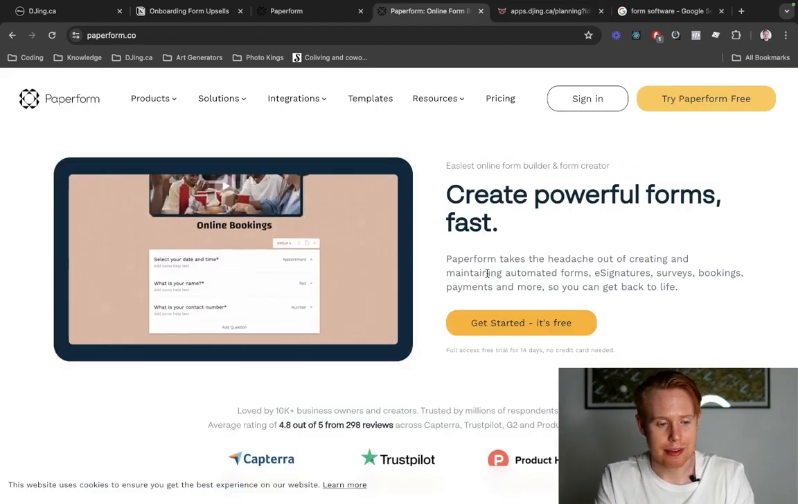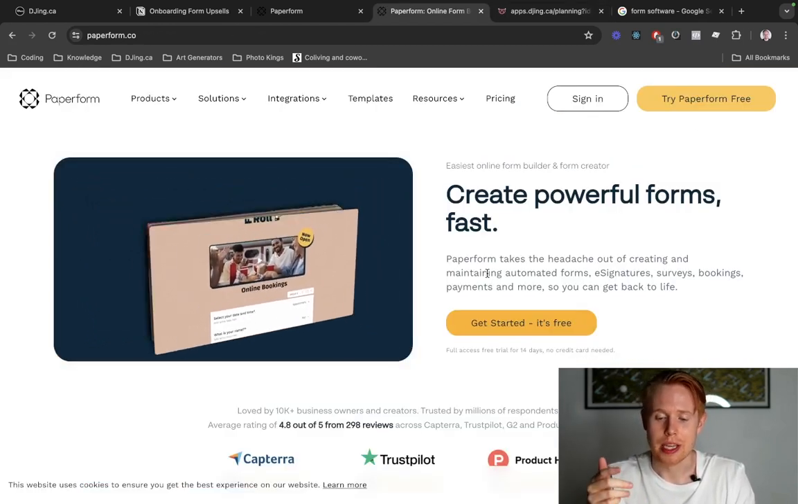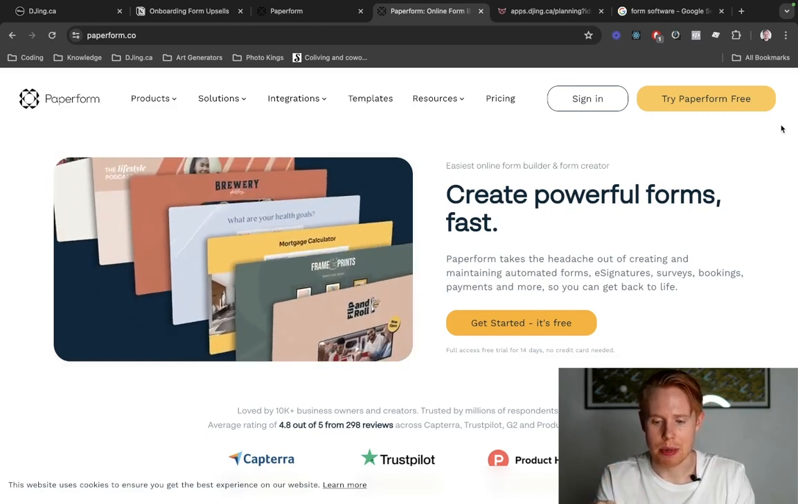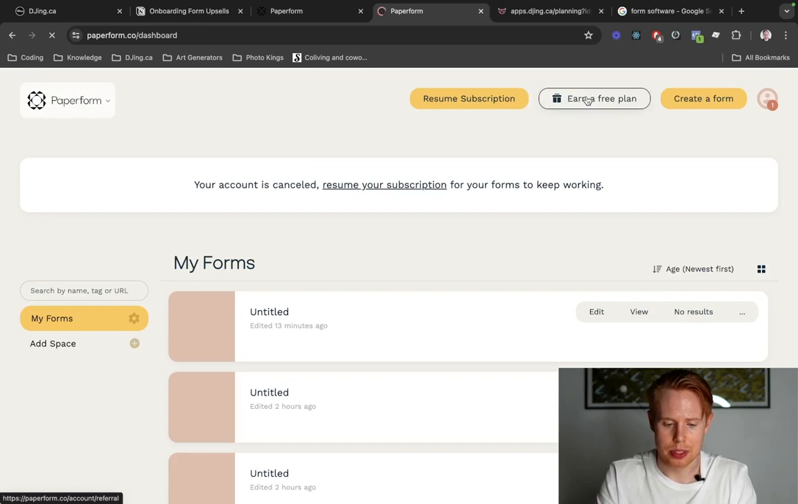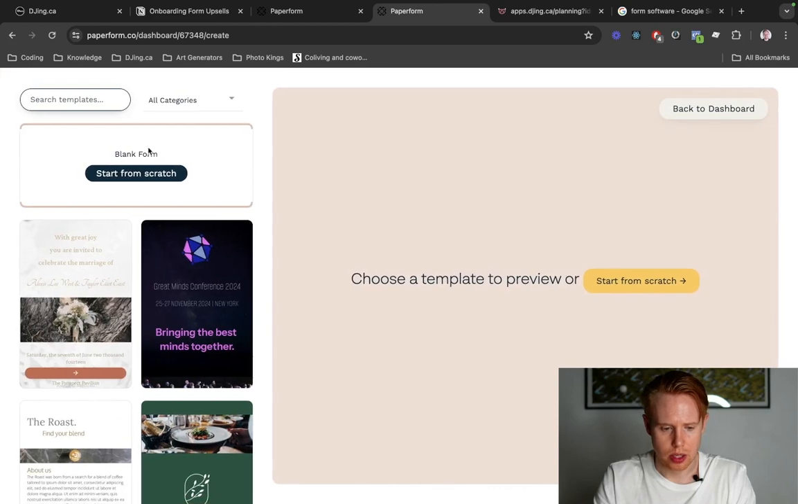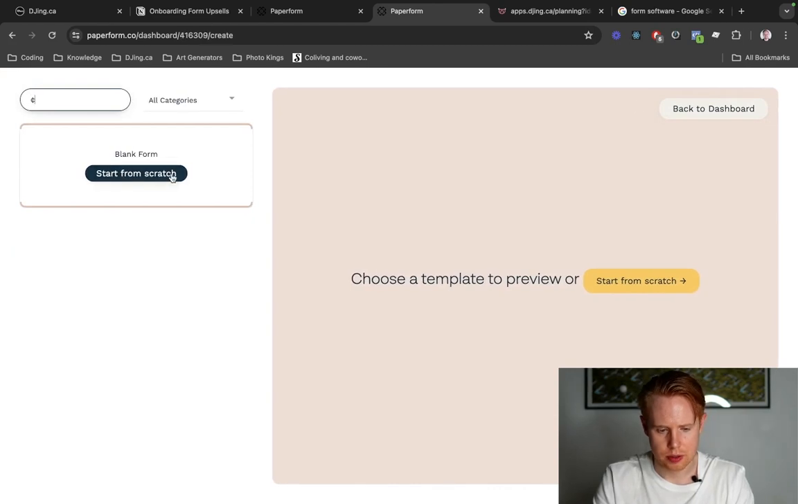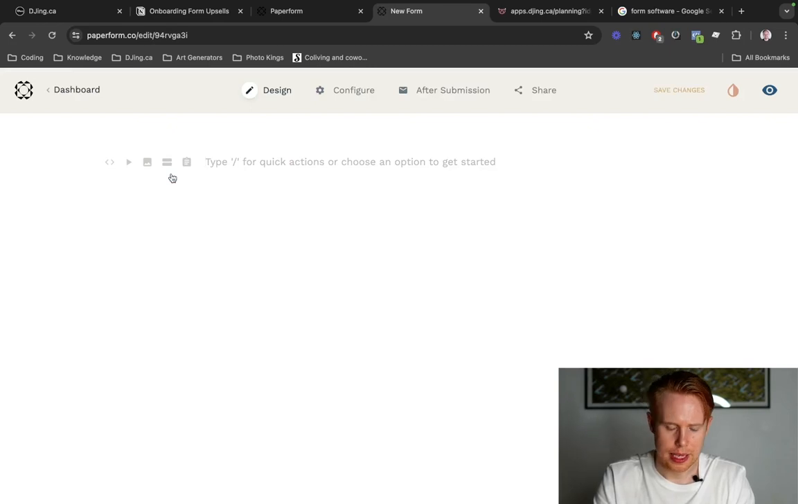If you guys haven't done so already, likely you haven't, you can go ahead and try Paperform for free. I'm just going to sign in to my account here, and we're going to create a form. All right. And we're going to create a form from scratch. And we're going to land on the interface here, right? So there's a blank interface.